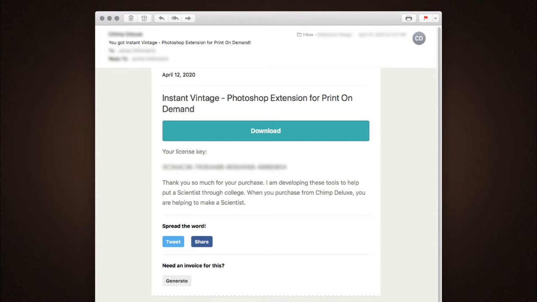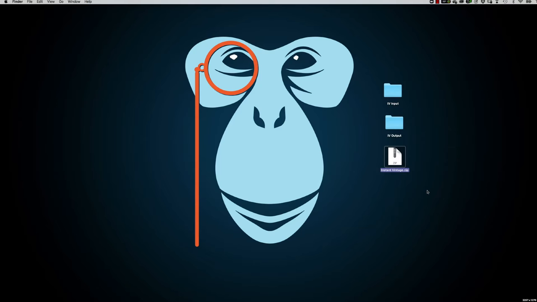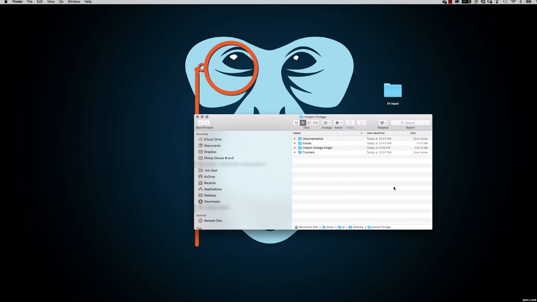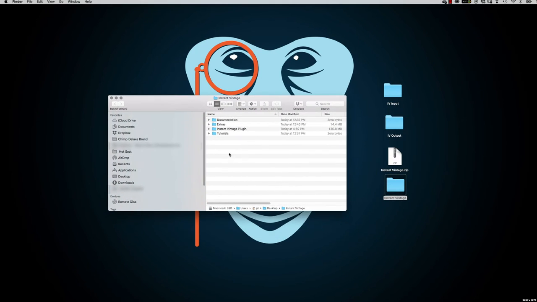With your purchase, you would have received a license key in your email receipt. Make note of that license as you'll need it to activate the extension the first time you run it. Once you download the Instant Vintage extension, extract the zip file and open the folder. There are two parts to this installation, both are very simple.